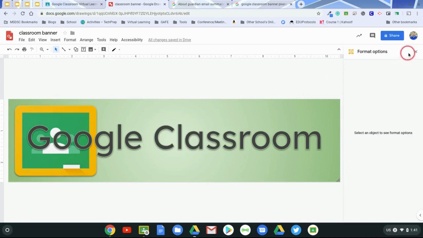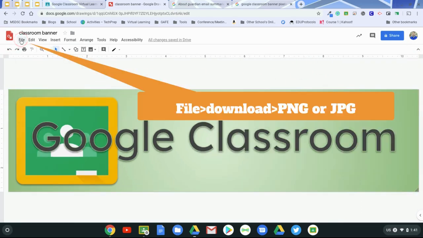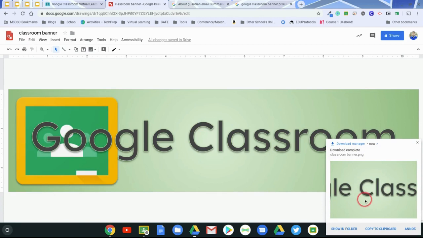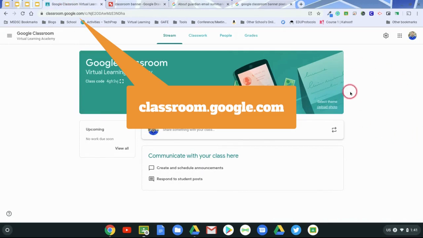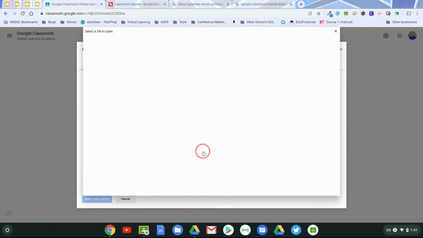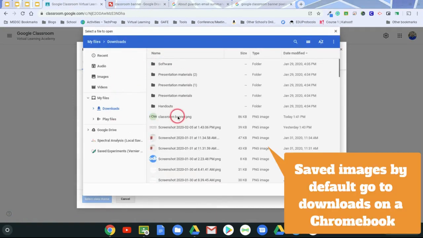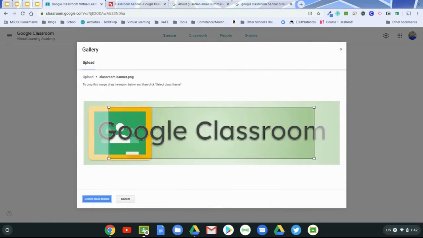And then if I want this in Google Classroom, what I have to do is I have to download it as a picture. So I'm going to go to File, Download, PNG. There you have it. It's on my Chromebook. Now, the next thing I'm going to do is go back to Google Classroom, hit Upload Photo, select from my computer. It's going to be in my downloads. I'm going to double click on it. It'll select it and upload it.